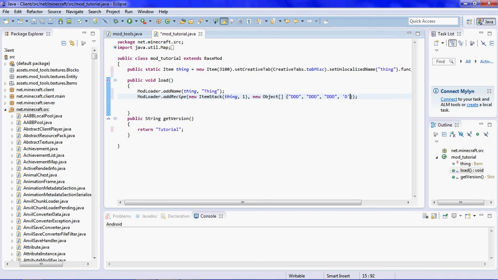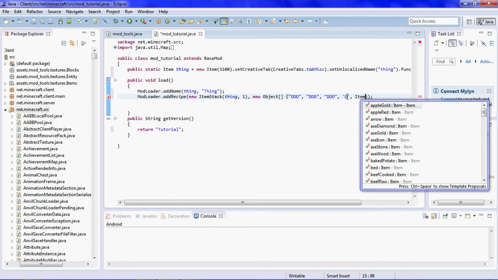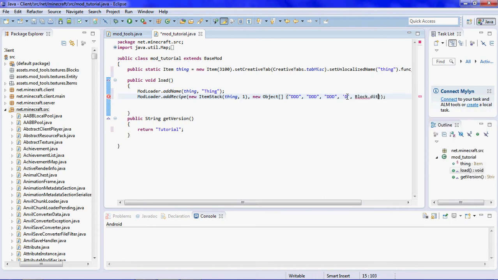And then you're gonna do single quotes, just the single tick, not the double quotes, and then comma, and then you're gonna have whatever the single quote is. So it's gonna be item dot dirt, and then, what's wrong with this? Oh no, not item, block. Block dot dirt. My apologies.